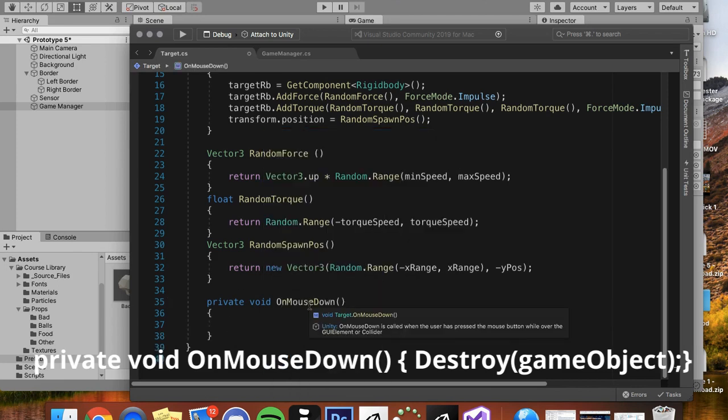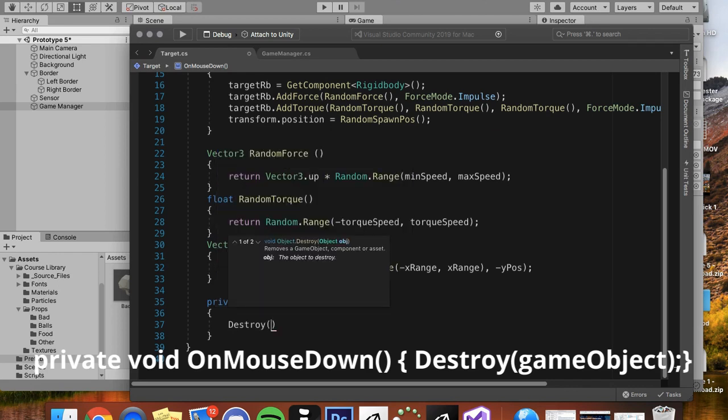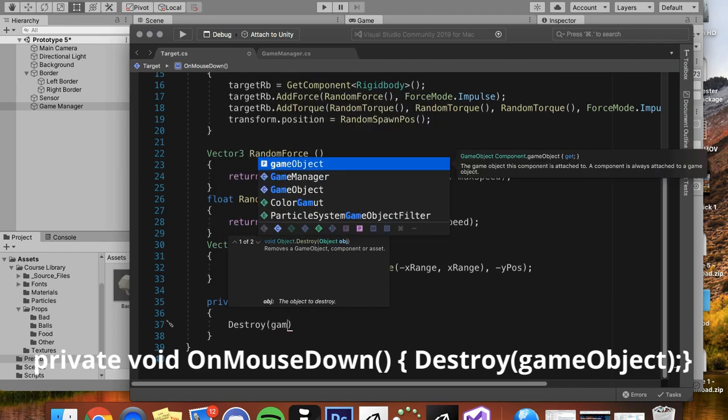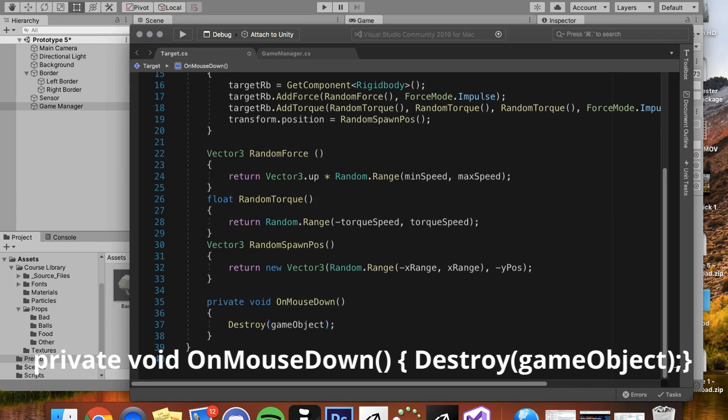On mouse down, as you can read here, is called when the user has pressed the mouse button while over this element or collider. This is going to be using the collider essentially. It's going to say, as long as our mouse is touching the collider, this target, and we press the mouse down, then whatever happens inside of this method will occur. What do we want to happen? We want it to destroy the game object. Destroy game object.